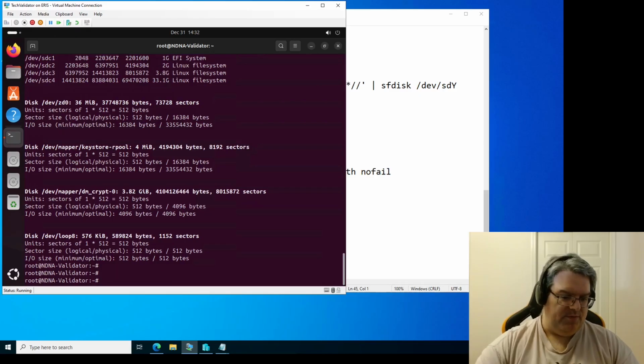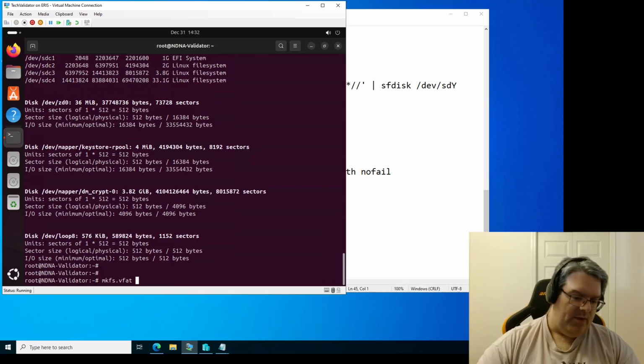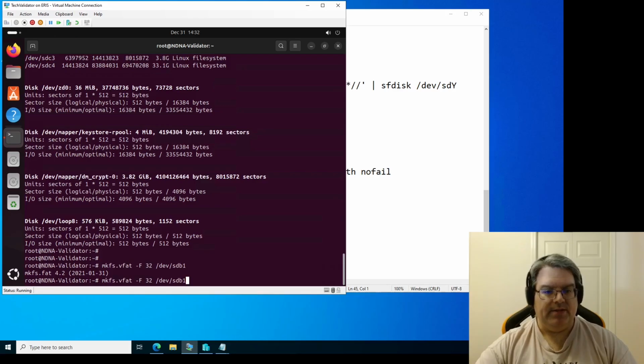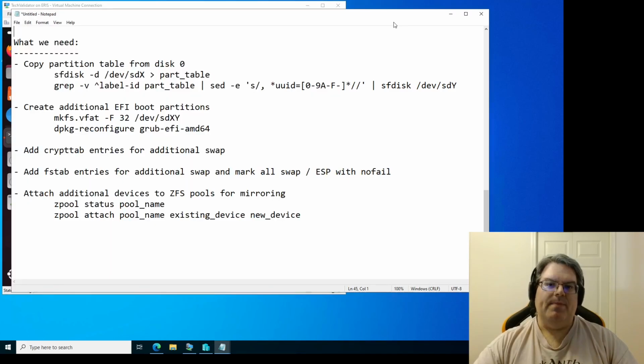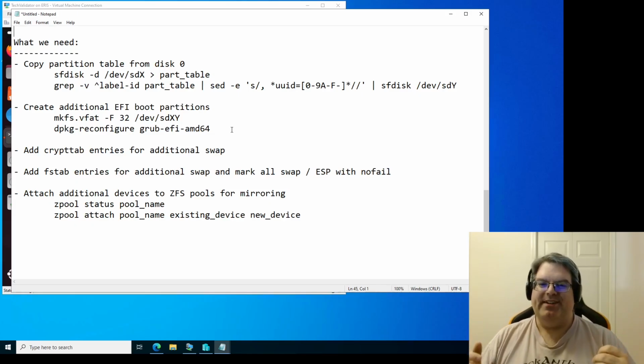So let's just move that down a little bit here. Make this VFAT, virtual FAT. I want to specify that this is FAT32, and I'm going to put it on /dev, there we go, SDB1, there it goes, and SDC1, done. Okay. Now, how about this line, dpkg-reconfigure? Well, as it turns out, Grub actually has the ability to keep multiple ESP partitions, EFI system partitions, no redundant acronyms needed here. Grub can keep them all in sync.